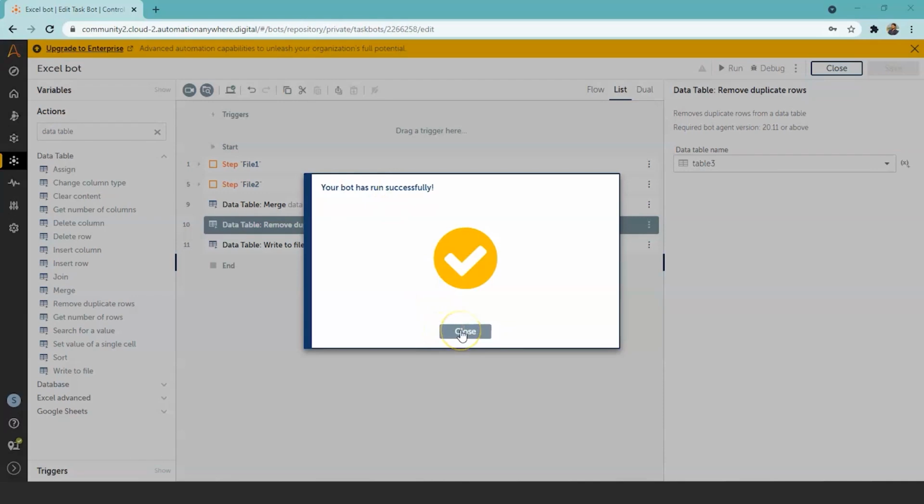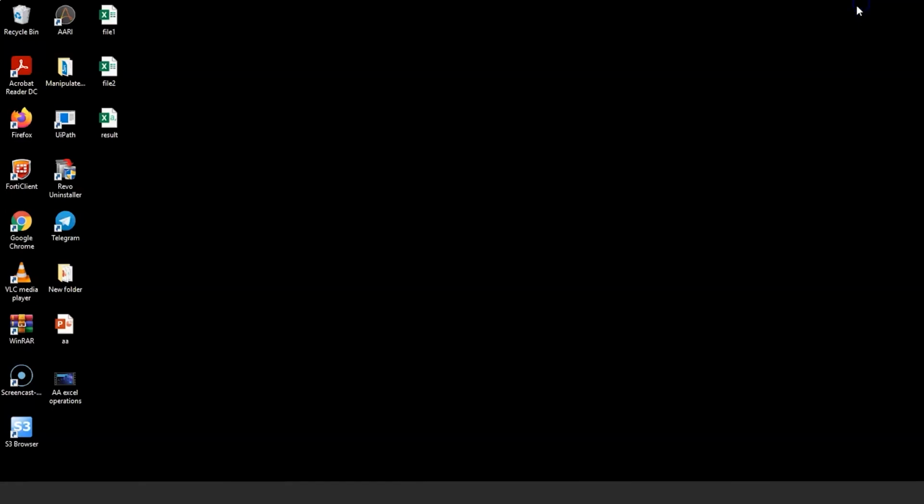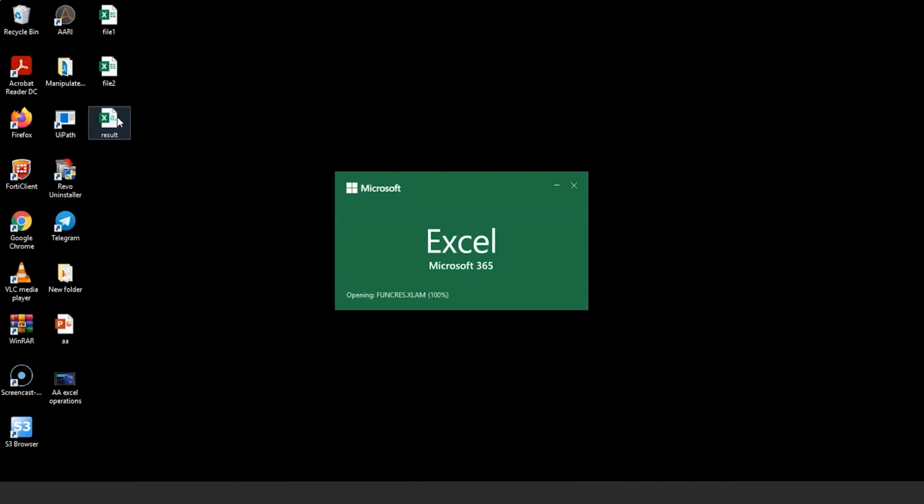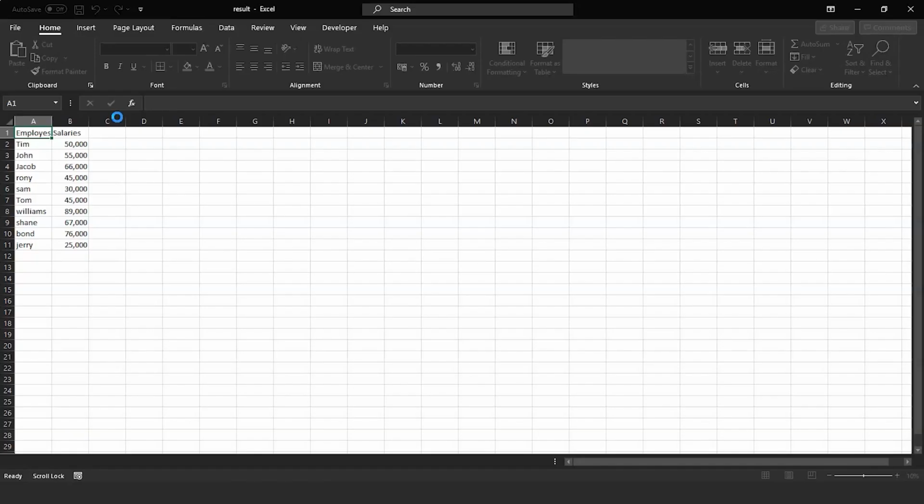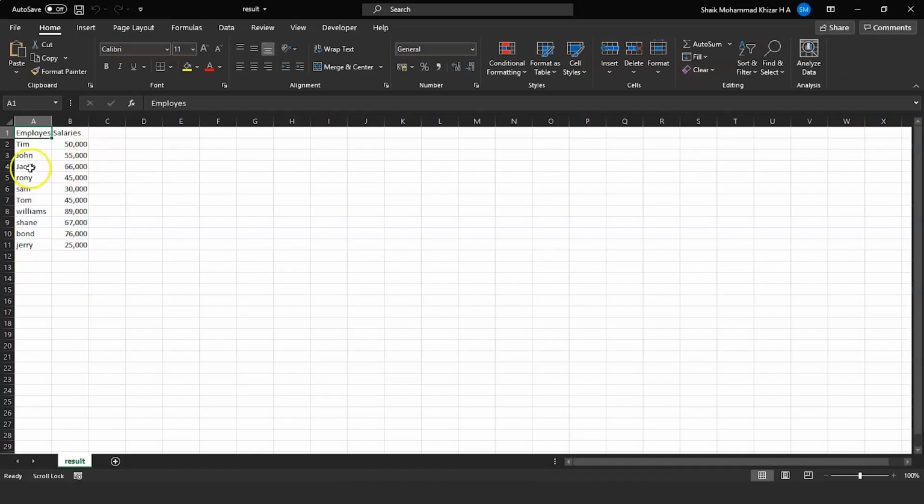Now we'll go and check if the duplicate rows have been removed. Let's close this and go to the desktop, open the result file. And here you can see there are no duplicate rows. So there was another duplicate row here named John, and that row has been removed. And there are no duplicate rows left. That is how you remove the duplicate rows.